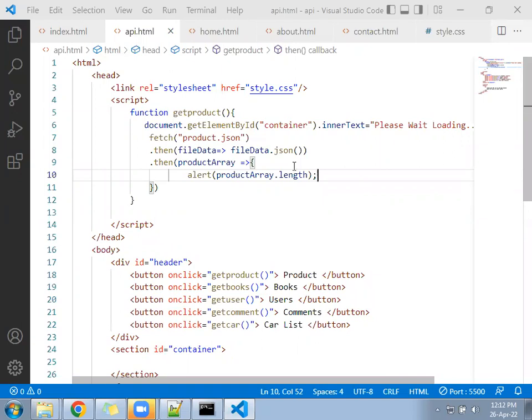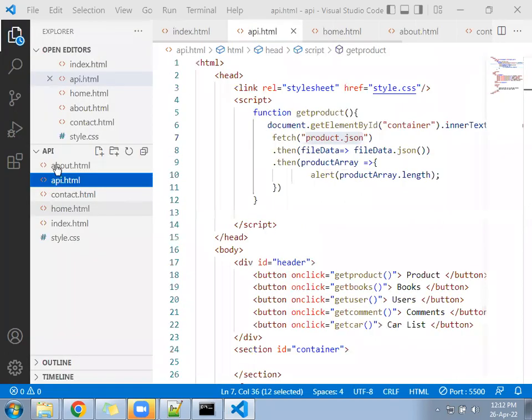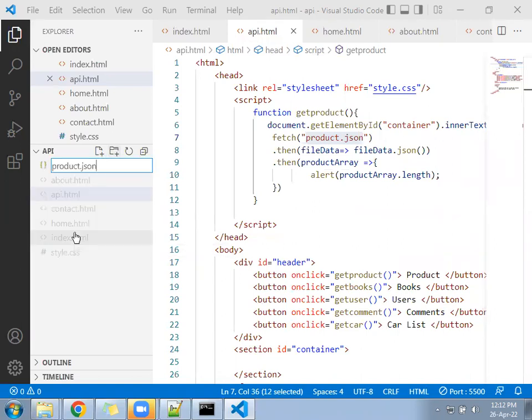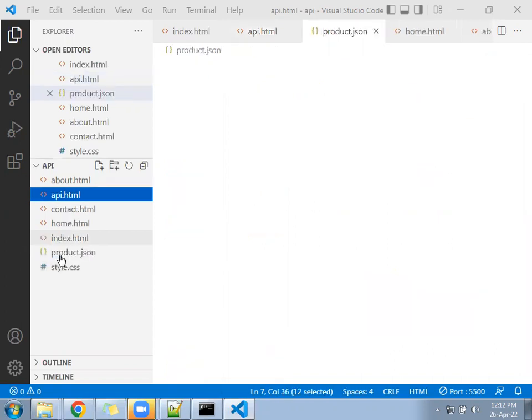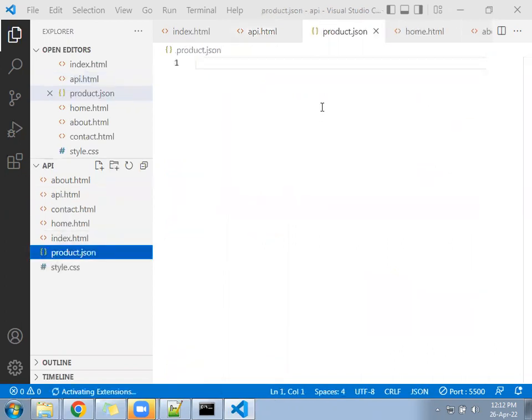Okay, hope ready. We have a file called product.json. We have to create the file product.json in our current folder. The current folder is the API folder, so create a file here, product.json. JSON full form is JavaScript Object Notation. Inside this, you are going to store the data.